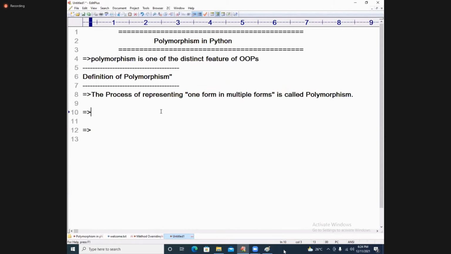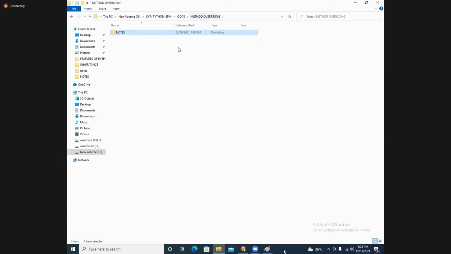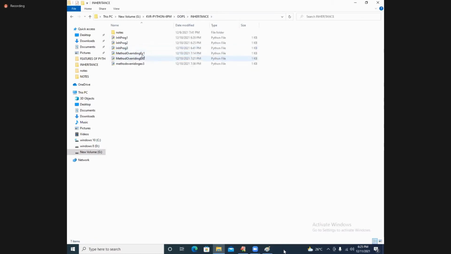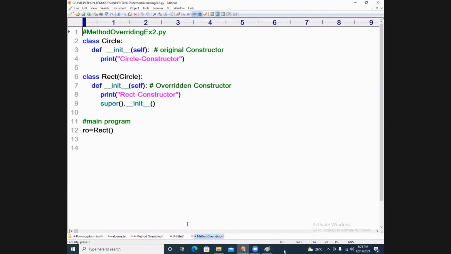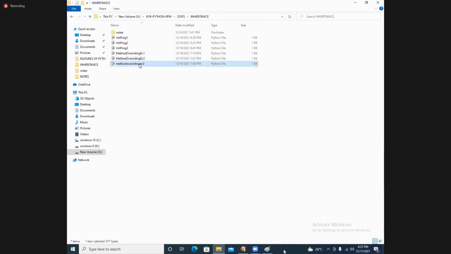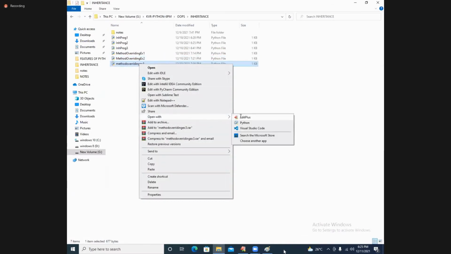What is meant by one form? What is meant by multiple forms? One form in multiple forms. I'm going to give you the clarity. Let me open yesterday's class, yesterday's programming on method overriding. Take that programming, the inheritance one. Method overriding examples 1 and 2. Yes, it is a constructor. Let me open the third one also. Once you open the third one, carefully understand, students.